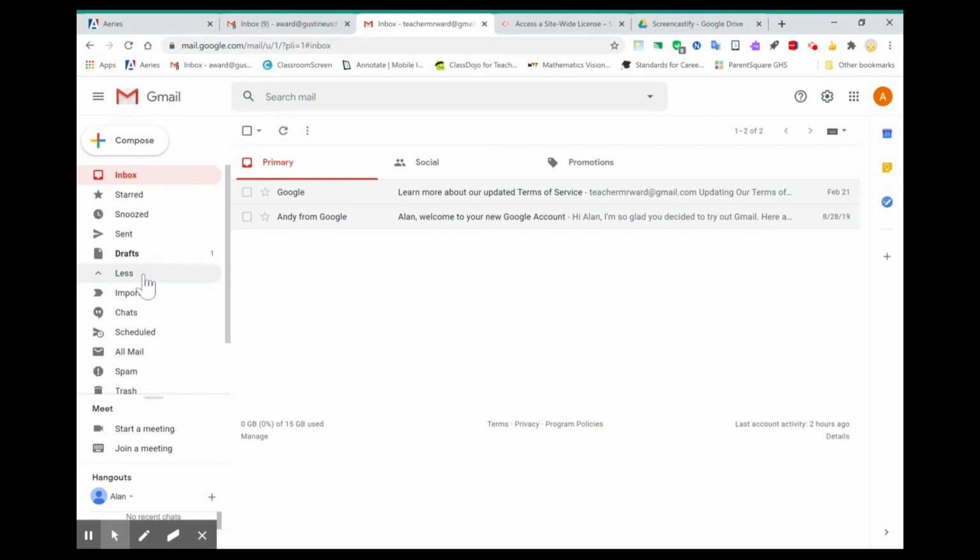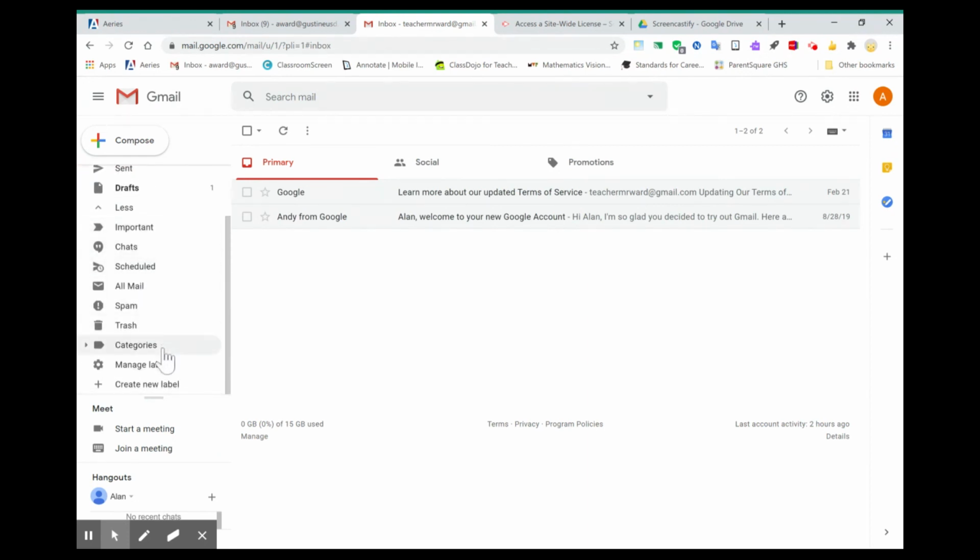On the left side, if you click more, you'll see the hidden different categories. Notice you can also manage labels over here and create new labels over here.